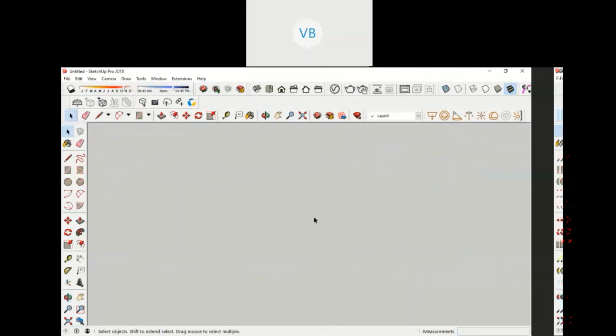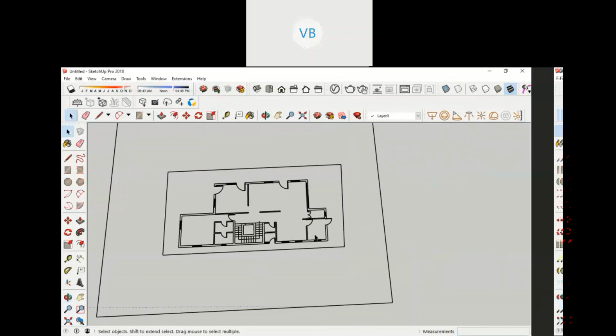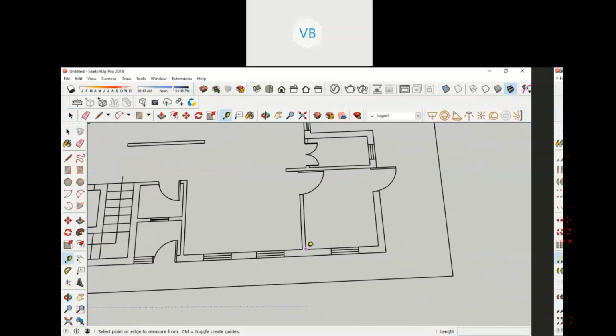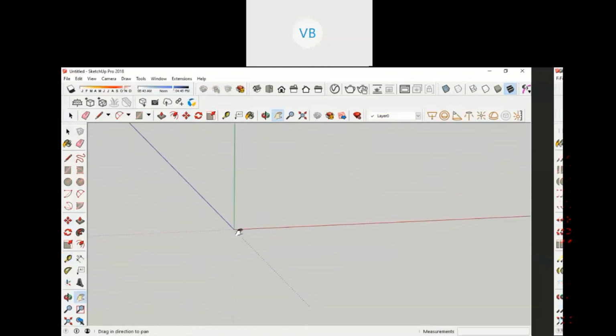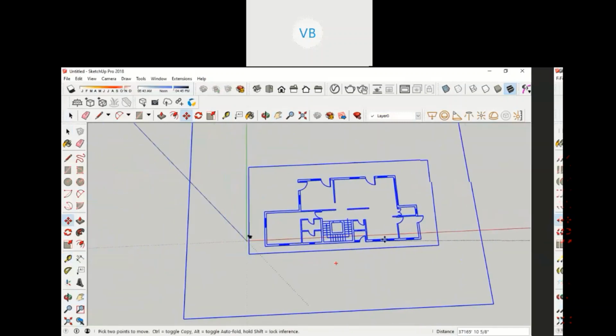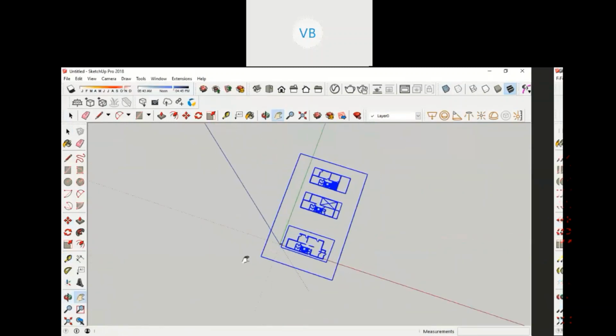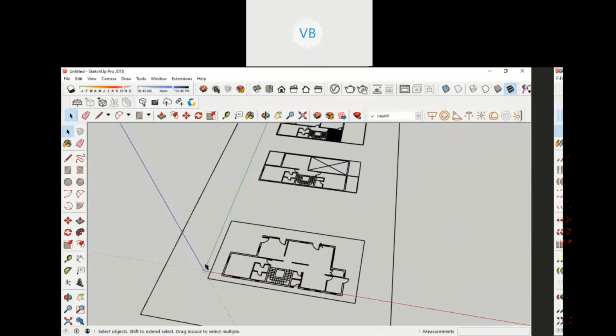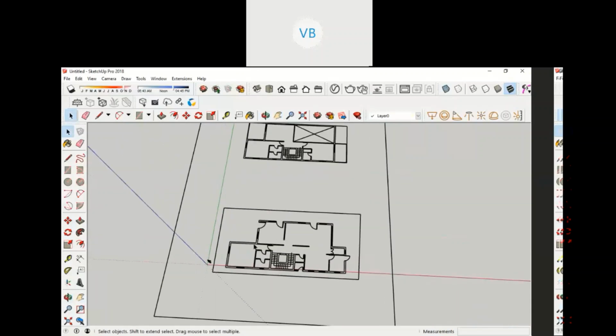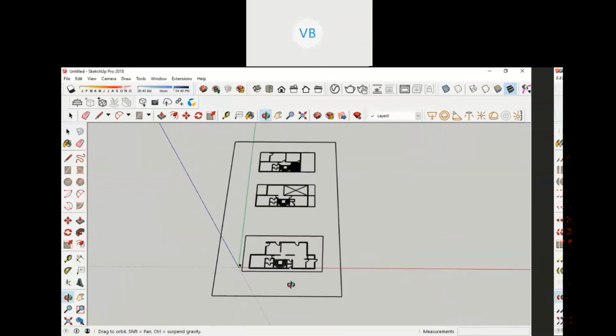This is the input. Now there might be an issue, so cross check the units. In AutoCAD I worked in feet and inches, and here too the drawing is in feet and inches. Try to bring it closer to the origin, so that whenever you export the 3D model into other software like Lumion, you don't face any issues. The closer to the origin, the better.